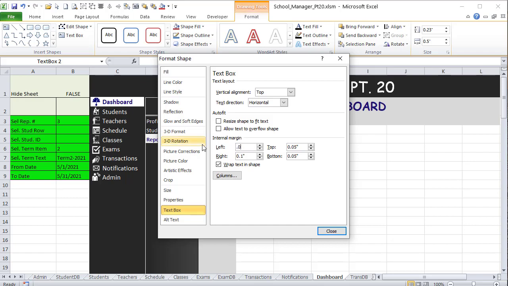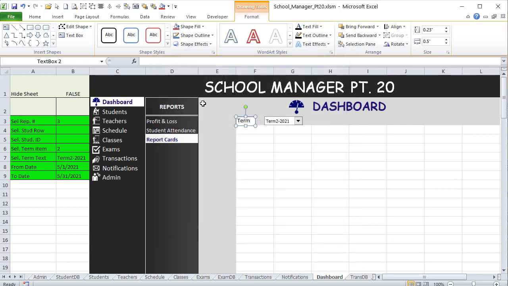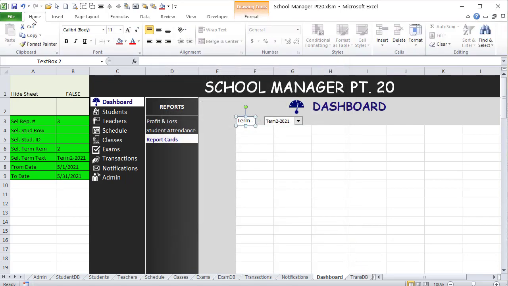And the left margin can be 0.03, and the right can be 0.03. The top can be 0 and 0. We're going to center that anyways. So we want to get it just the way we like it. And then I'm going to right justify that and put it in the middle.